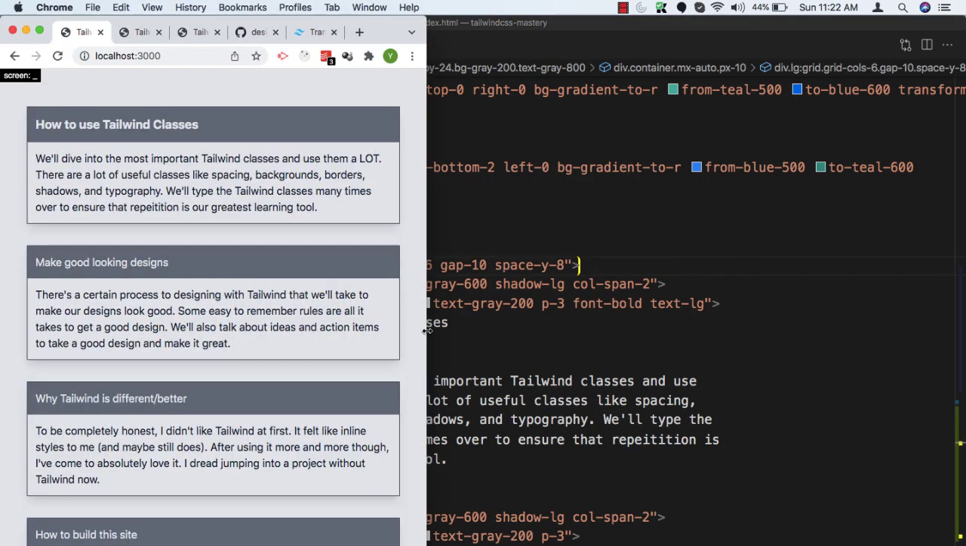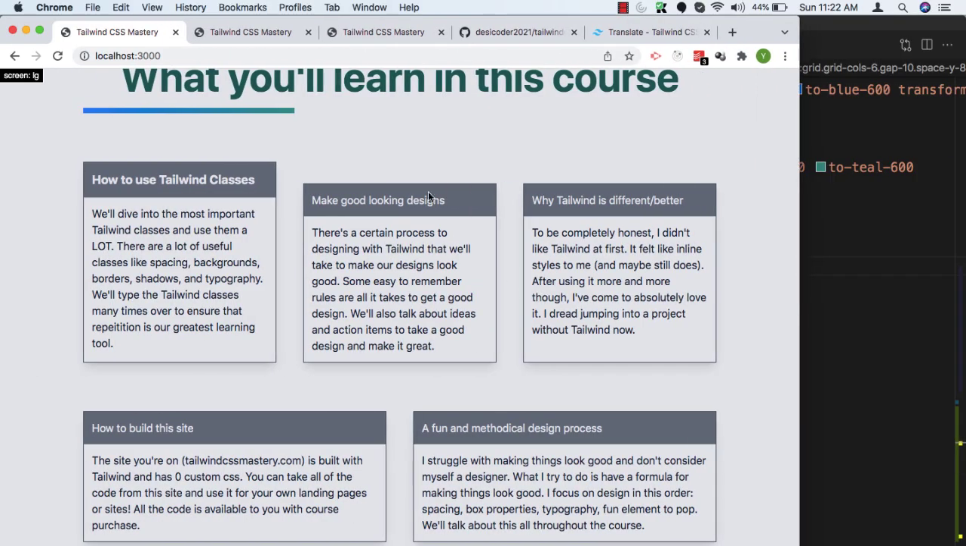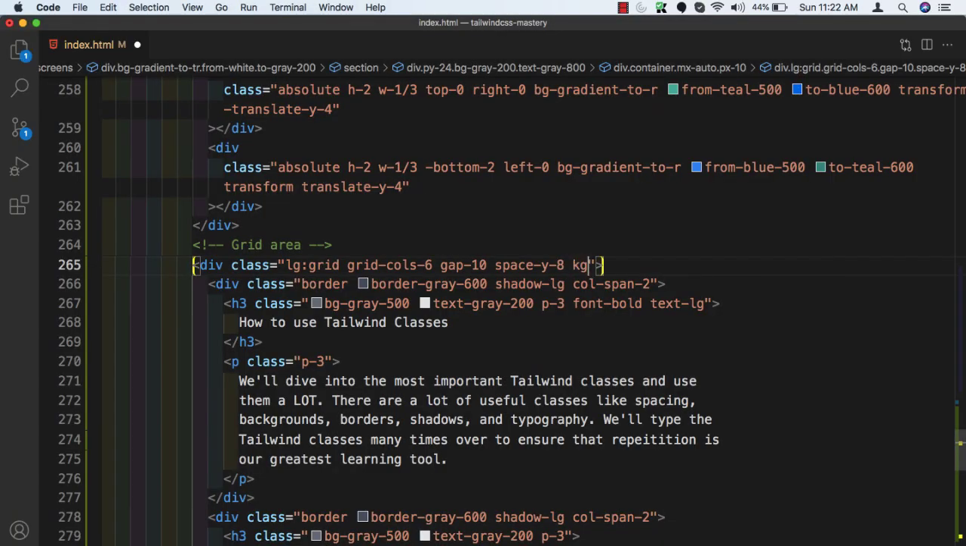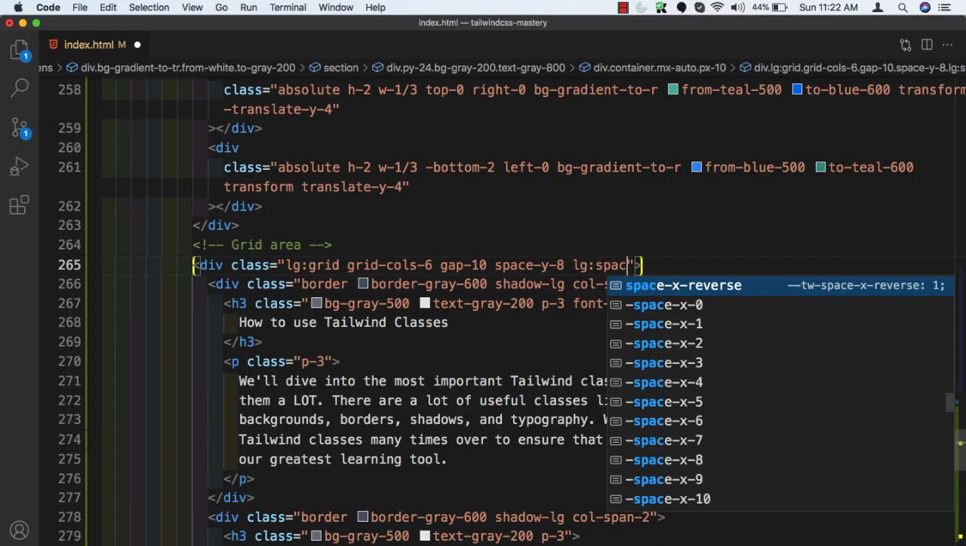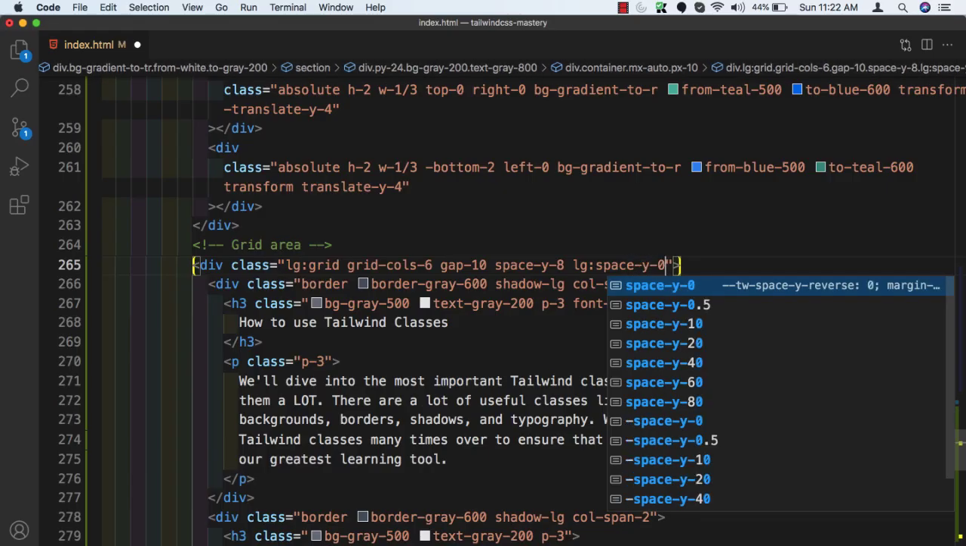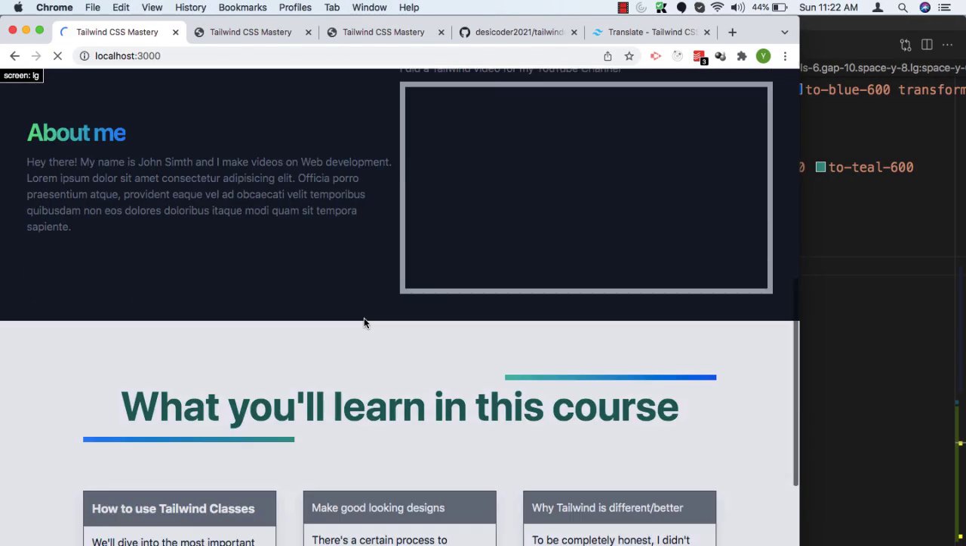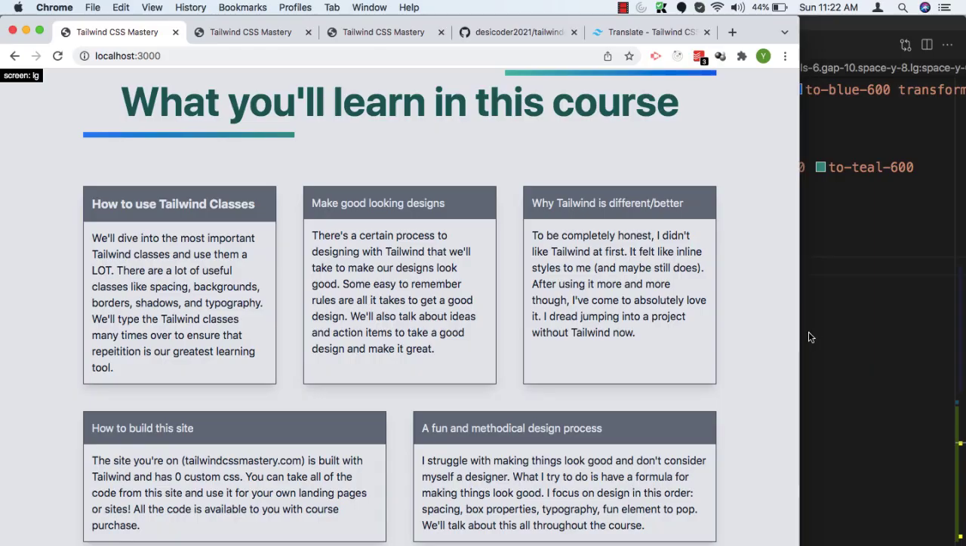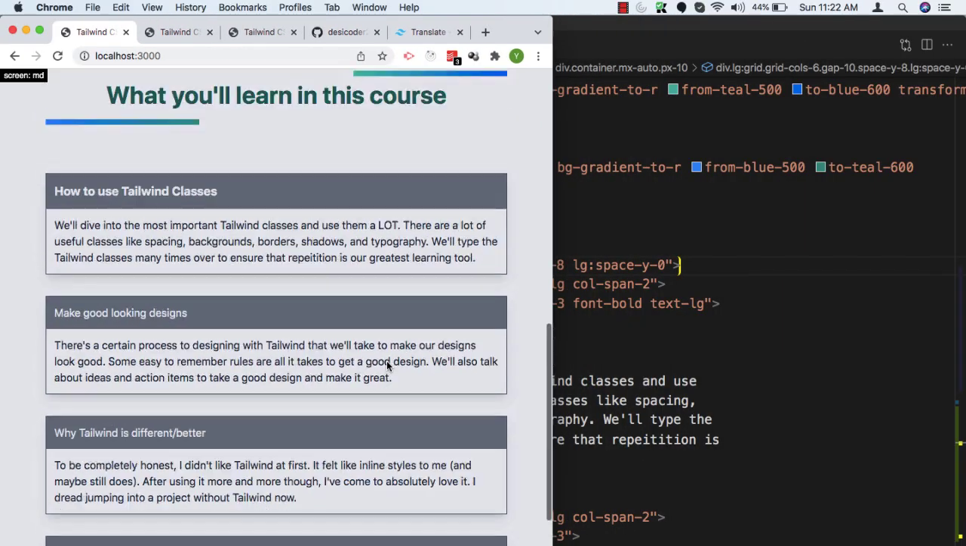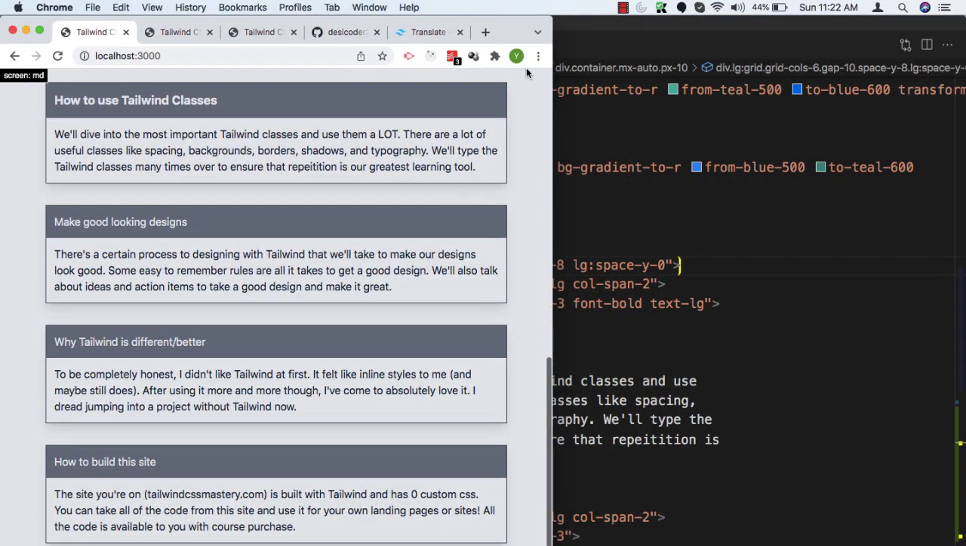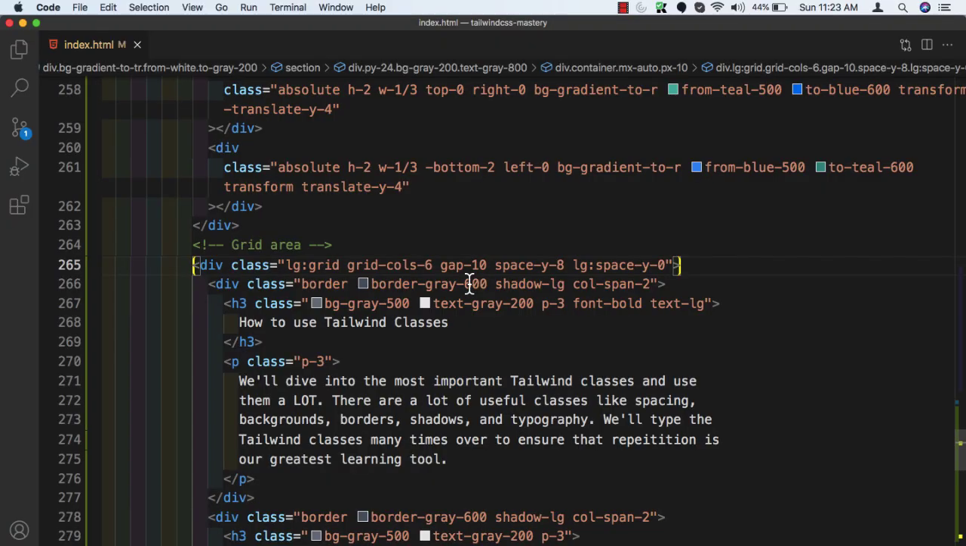in the LG screen, in the bigger screen, we don't want the space. So for that we will do LG and space y, we need 0. Save this. Now everything is looking fine. If I make this smaller, this is responsive. So the responsiveness is completed.